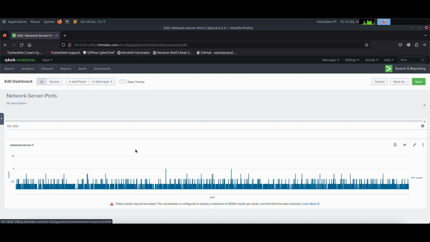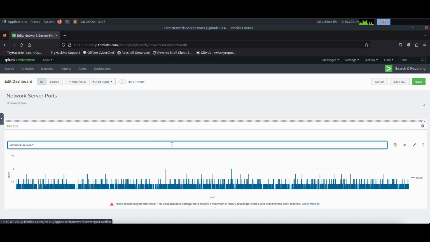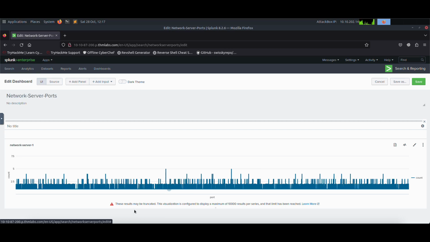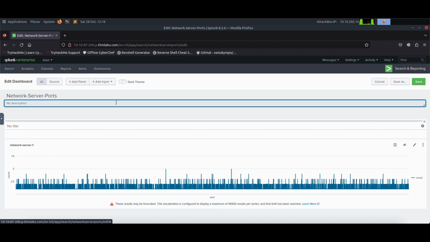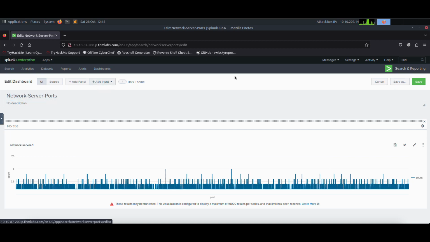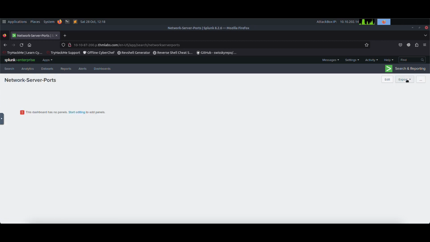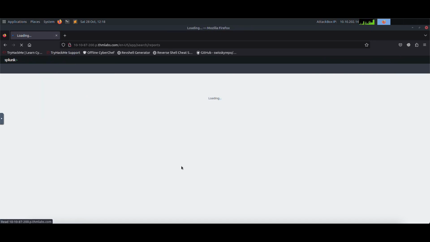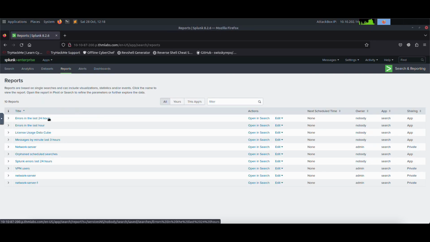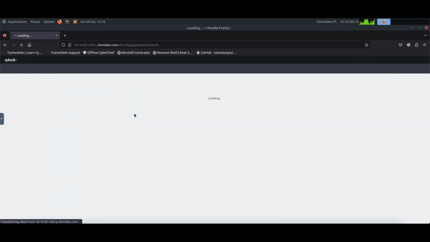okay, there's a problem here. These results may be truncated. This visualization is not configured. There is something wrong with that, and let's click on cancel. Probably I made a mistake while creating our report. Reports, let's say, or come to search again.